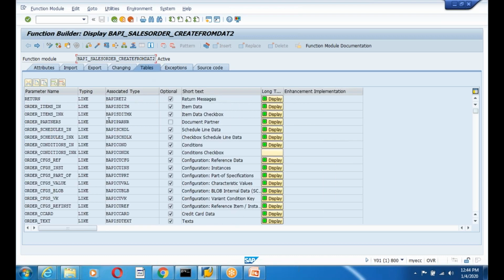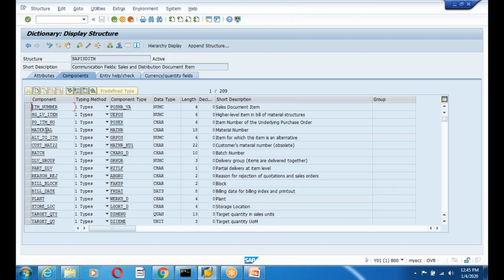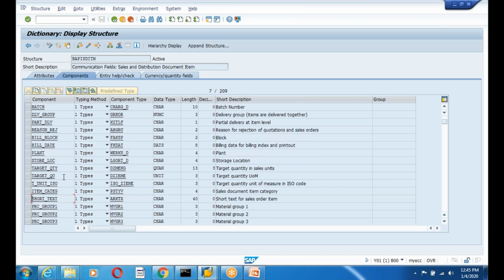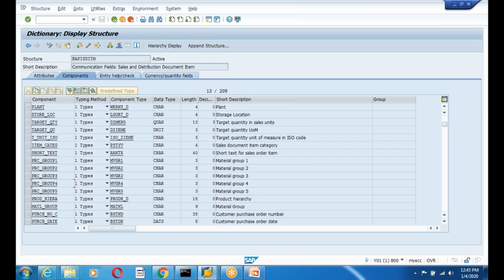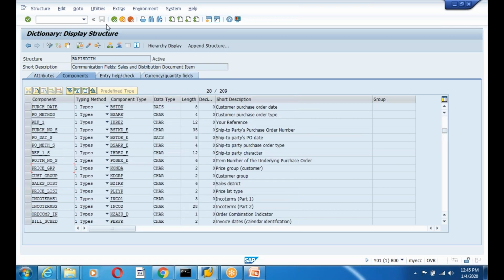And changing tables. See, guys, there are different types of tables we have. So what are the items you need to use to create an order? Without an order item, you cannot create an order. So the order details are stored in this, and this is the reference for the order items. What is the item number, what is the material you are going to use to create an order, what is the plant, what is the storage location, what is the quantity, what is the target quantity, how many quantities you need to order. This kind of thing you need to mention in the order items.